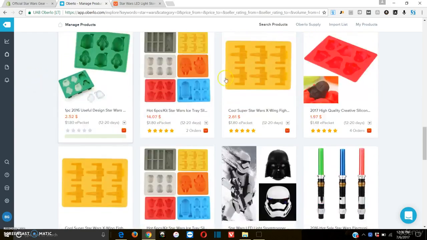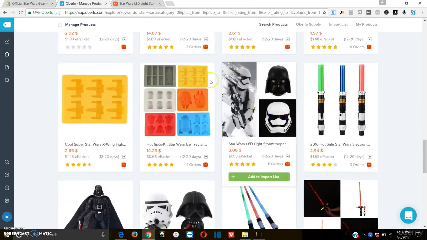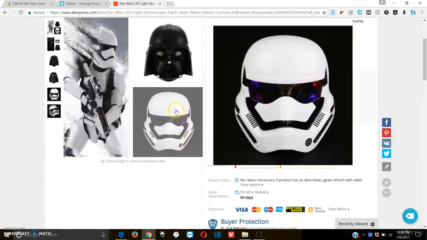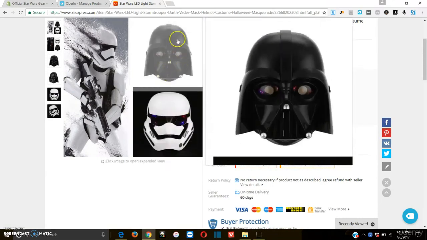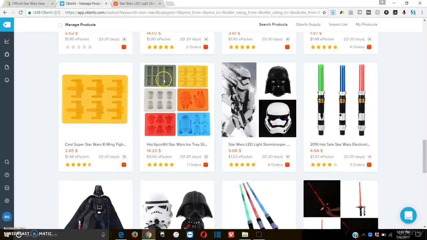But you can see really how cheap these things are. This helmet is literally a helmet people can wear, and they're selling it for $3. You can probably upsell this for at least 20, if not 30, to be honest. So that's a great product to have. We can add that to the store. You can literally add all these products, and you see 8 orders here. Not too much, but it has a 5-star rating, so that's good.